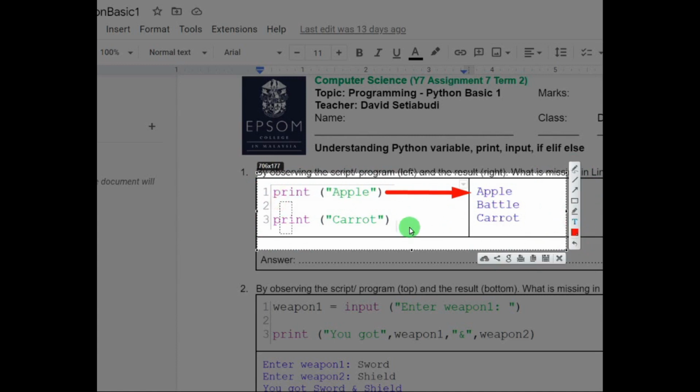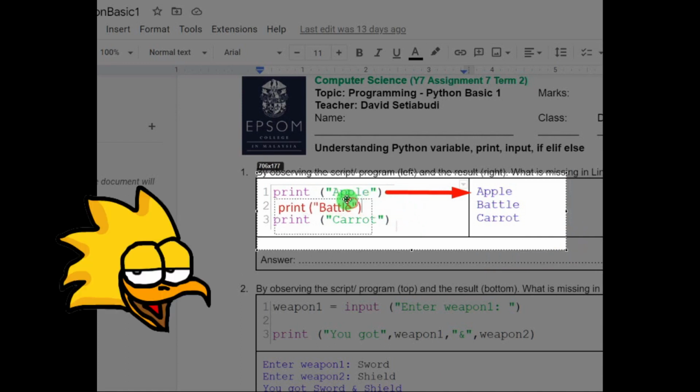So let us try this. Print with lowercase, and battle. Well, sometimes, guys, this one will cause you an error if the battle is typed like this. It's not straight. The quotes are like this. This is you are using smart quotes. No, this is wrong. The correct one is the straight one.